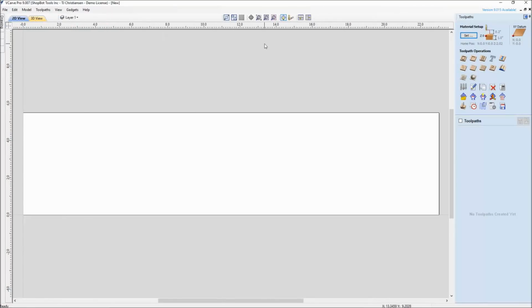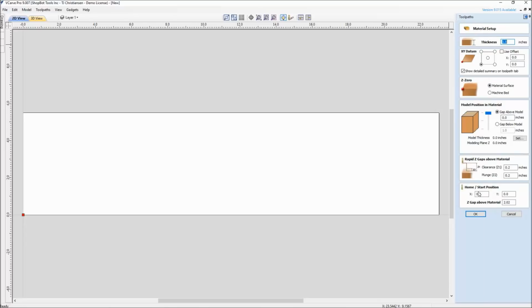So in my Vectric software here, I switch over to my Toolpath side, and if I look underneath material setup, right here is a little set button. And it does say right here home position is 0, 0. That is your default home/start position. It could also say finish position, because 0, 0 is where it just went in that video.